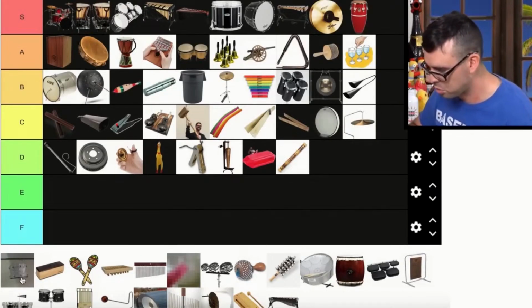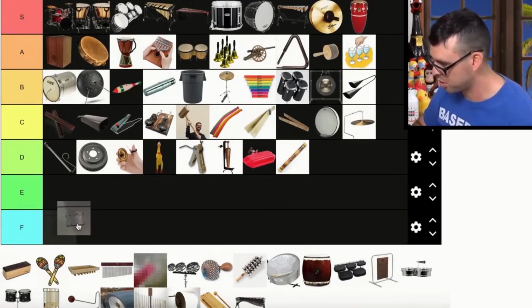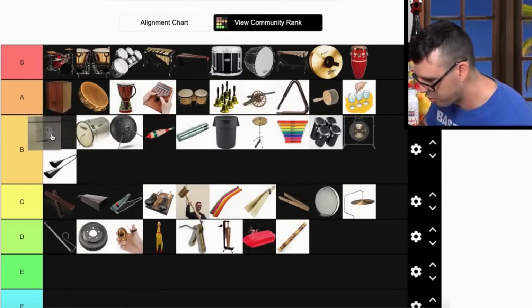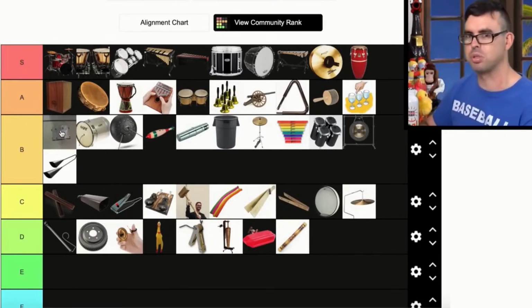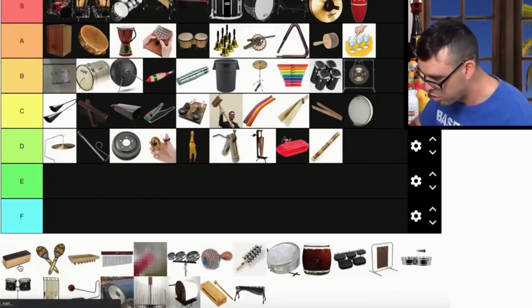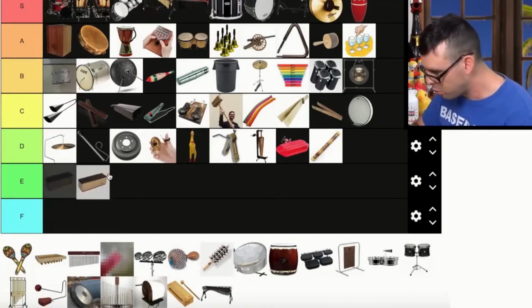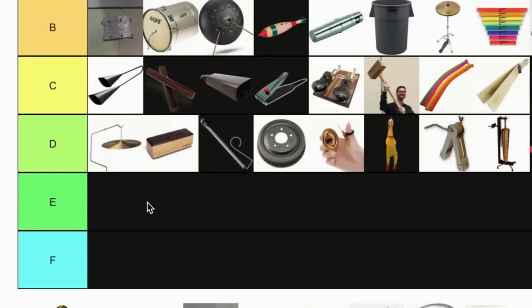Yes, the lion's roar. This one is a very interesting one. Oh, here's the cuica. Okay, yeah, it's gonna go in front of the cuica because lion's roar sounds cooler than cuica. Now we got the log drum. This is a fun one, very easy. The coolest. That's gonna go down here.